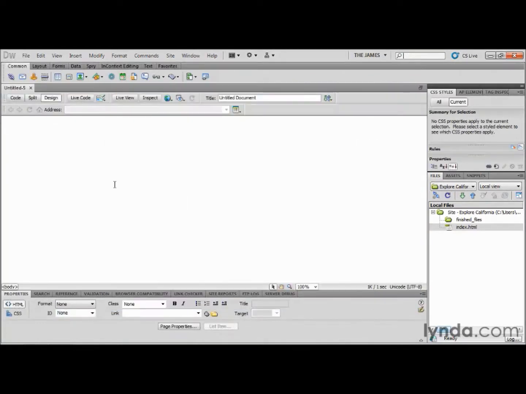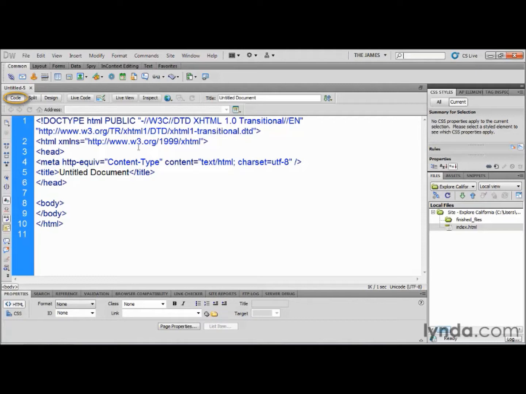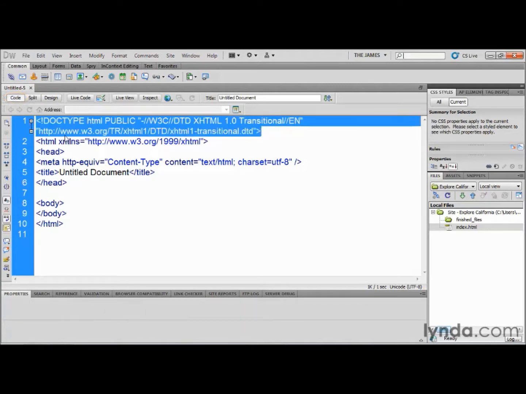Now we have a brand new page, and if I switch over to code view, I can see there's the document type declaration that we chose when we created our new file. So now that we understand all the different methods of creating new files in Dreamweaver and the choices that we're presented with, we're going to explore setting those choices as preferences for any new documents in our next movie.